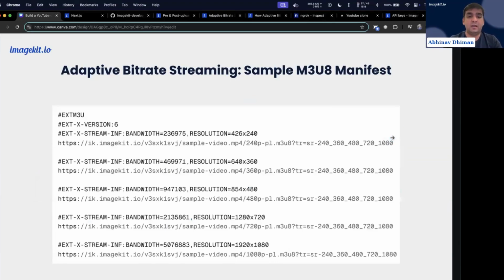We have the bandwidth, that is basically how much data is being transferred when someone will try to watch this video. We have the resolutions. In some cases, we have the codecs, we have what format the video is in. We have all sorts of information, but we are mostly concerned about the bandwidth and the resolution for the scope of this workshop. So as you can see, this is a sample manifest for an M3U8 file.